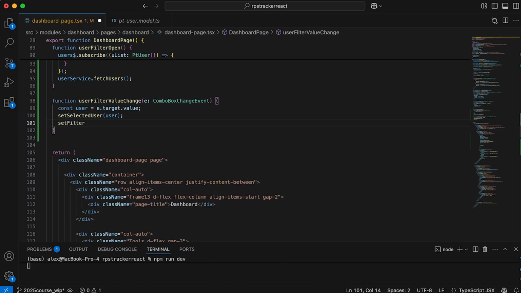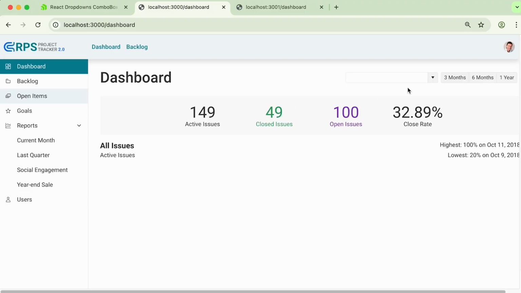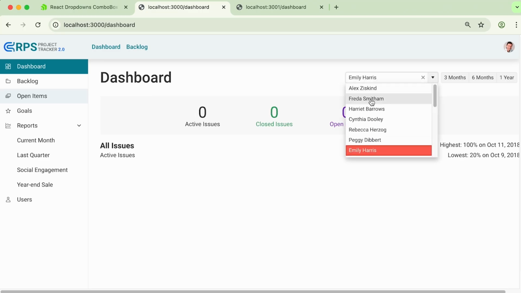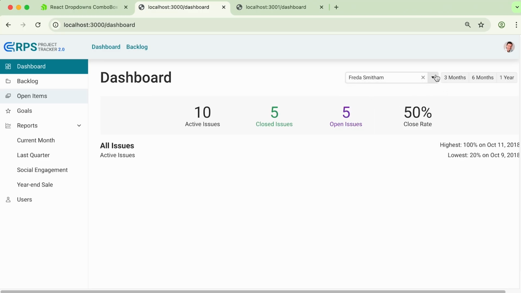So let's set the filter, and we're going to pass in the current filter values as well as the new user ID, which is going to be user.id. So now our filter is going to actually listen to not only these months, but also the user dropdown. And there we go. Now we see that our user ID is being passed to the filter just fine.